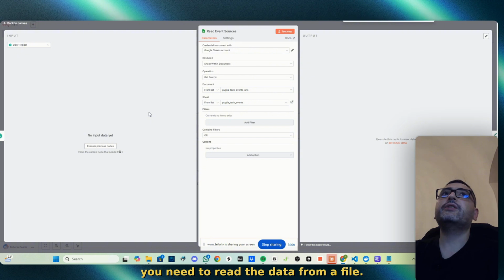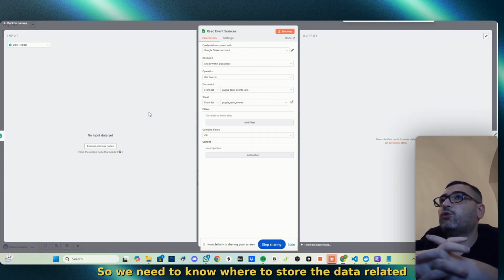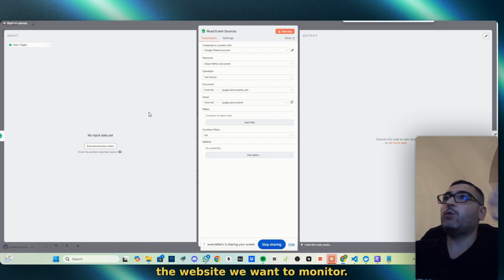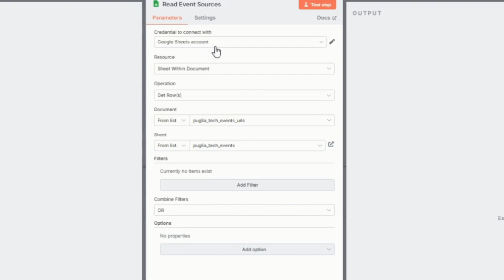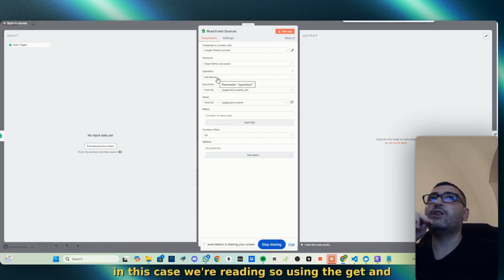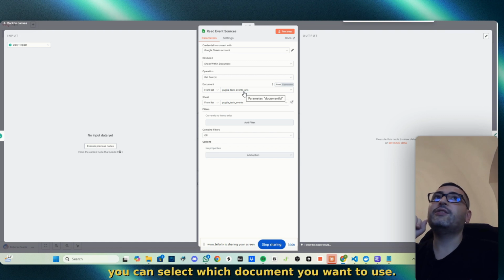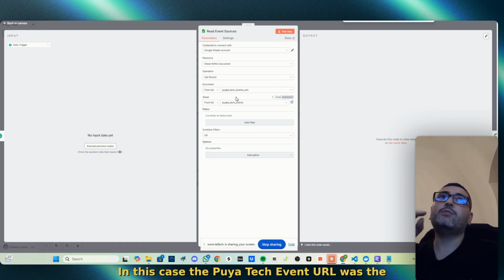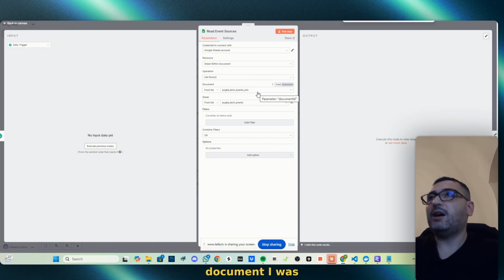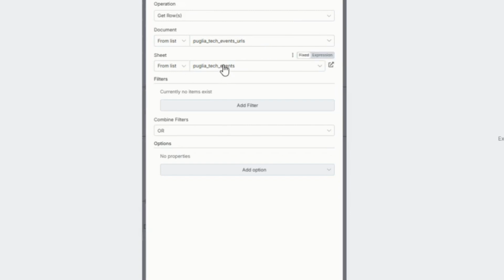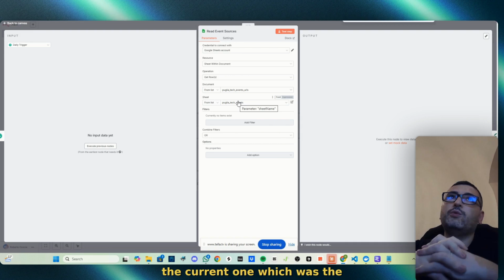Then, second step, you need to read the data from a file. So we need to know where to store the data related to the website we want to monitor. In this case, we have set up a Google Sheet account, so you need to create a credential. In my case, I created a credential. In case you didn't, at the beginning you will have a plus button here. You need to set up the credential with your Google Drive so that you can connect it here. Then you can select resource sheet within documents. In this case, we're reading, so we're using the get, and you can select which document you want to use. In this case, the Puya tech event URL was the document I was retrieving data from, and the sheet is the current one, which was the Puya tech.